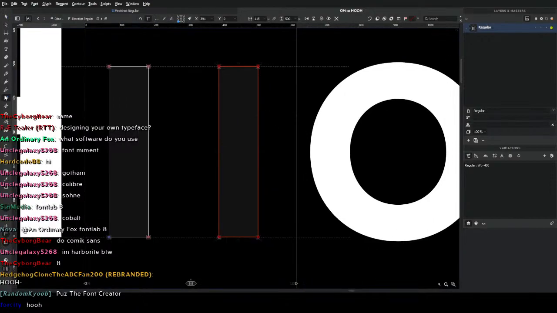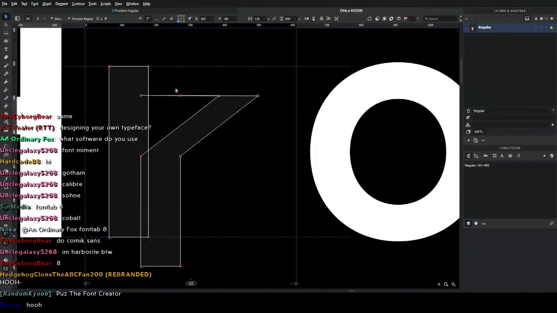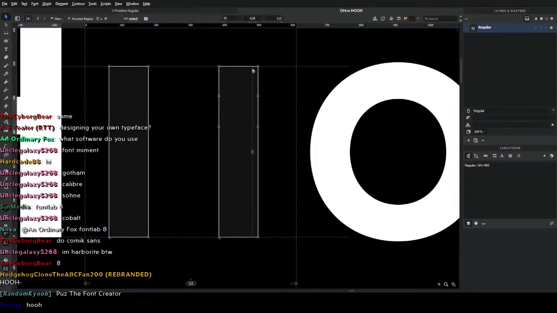Alright, well, this is how I would make the letter N. We have two stems sticking out here. So we're gonna, oh my. Oh no, that was not supposed to happen.